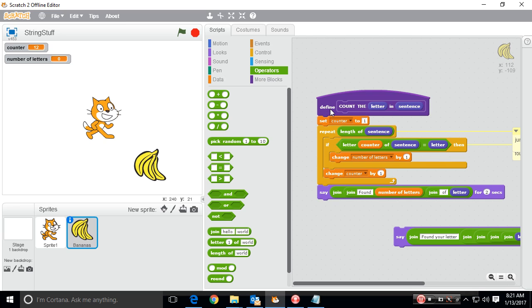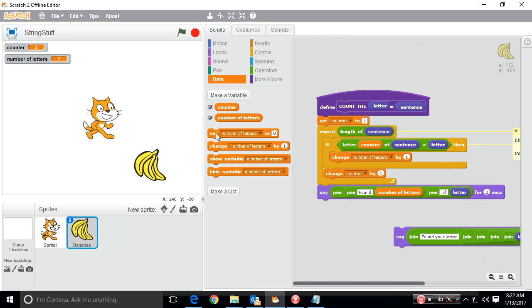Did we fix everything? Let's run it. I found 1 of 0. Oh, number of letters starts at 1. Did we find 1? Well, it wasn't even in a sentence. What's our letter in sentence? Letter is 0. Sentence is 0. No, it's finding it every time. Okay, so I'm going to set number of letters to 0.